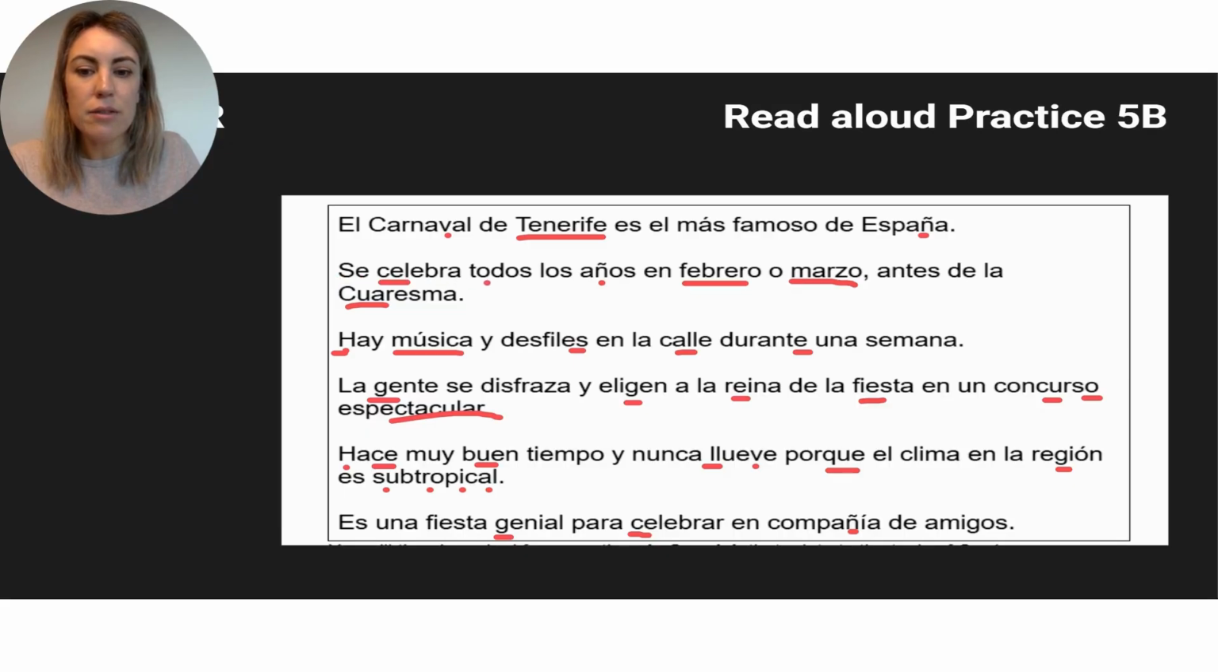Se celebra todos los años en febrero o marzo, antes de la Cuaresma. It is celebrated every year in February or March before Lent. Cuaresma, Lent.